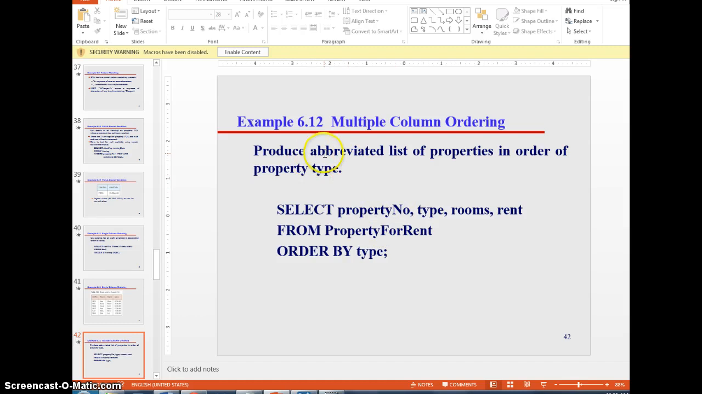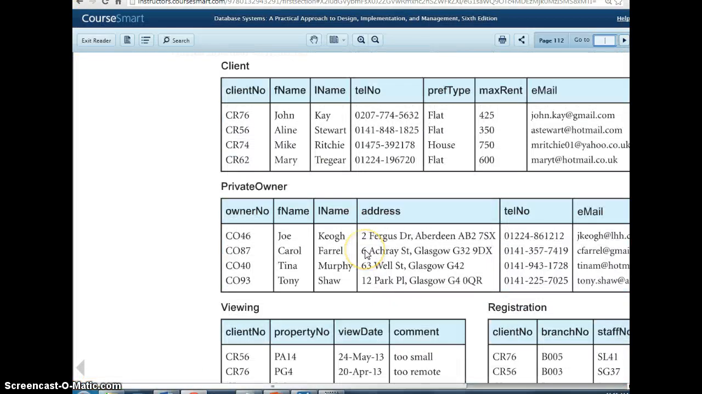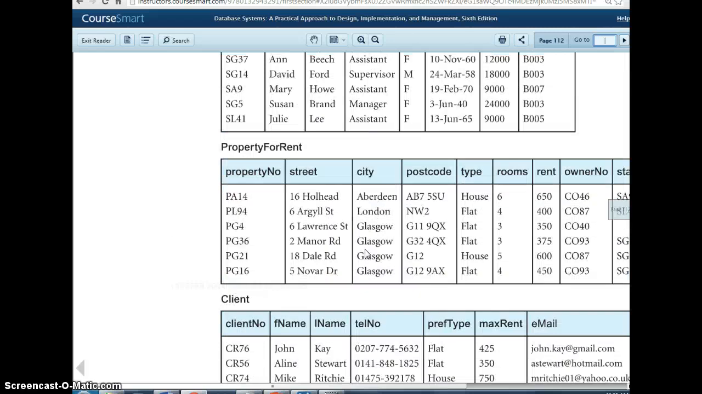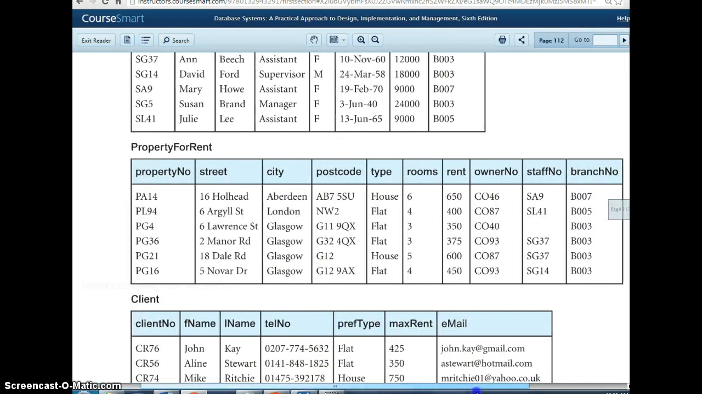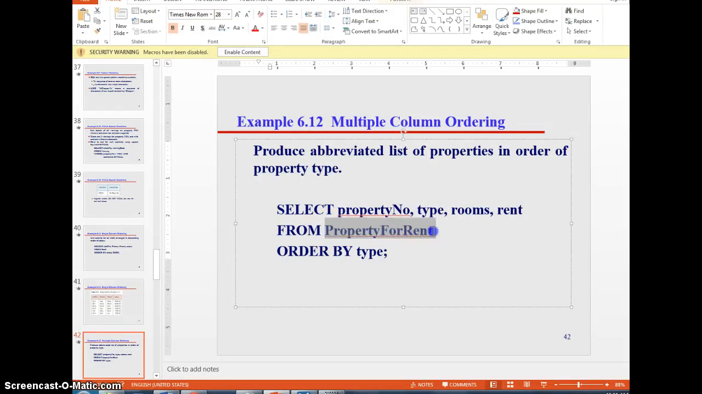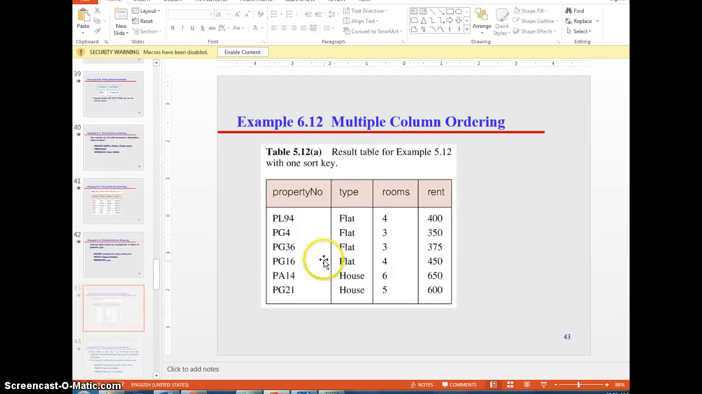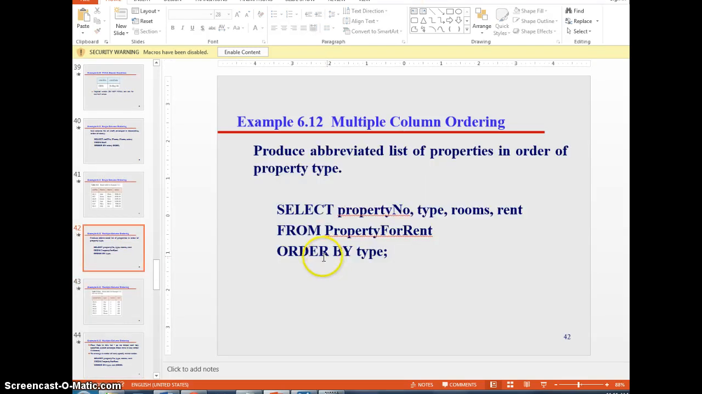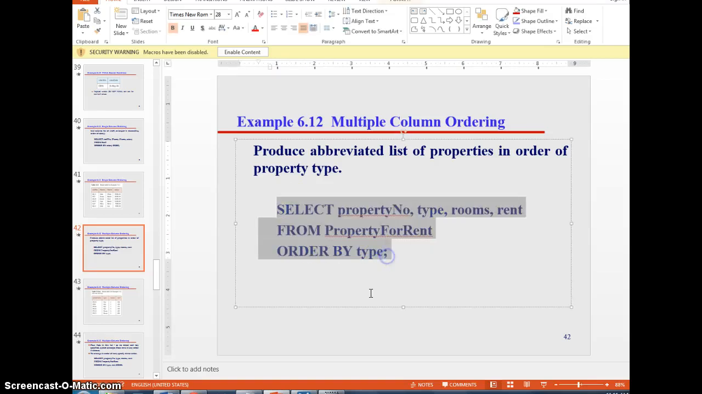So you want to produce a very abbreviated list of properties in order of property type. The information is from the property table. There is the property number and the property type. The property type is either house or flat, only two types. So you select from the property for rent table, with property number, type, rooms and rent, but ordered by type. By default, remember, it is ascending. So let's just run it and see what happens.